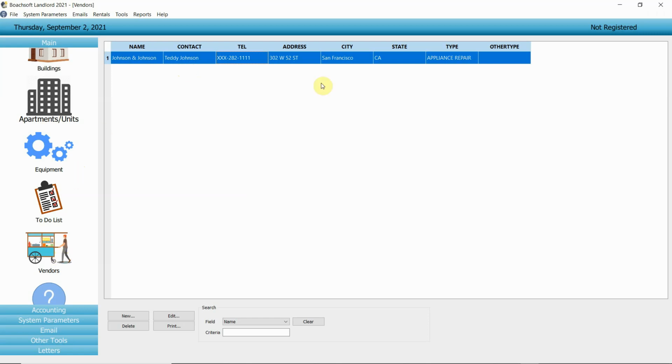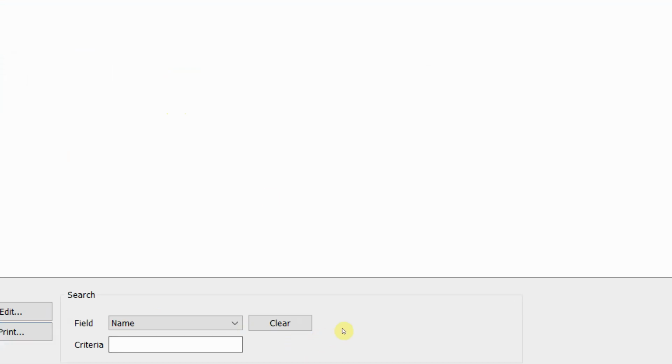Now use the vendor screen to organize the addresses of the people who work for you, who maintain your apartments, the companies that do the painting, the companies that do the repairs, and so on. You can organize all of them using the screen. You type all of them out and you manage them with the buttons at the bottom, just like we've done previously. You can search and so on.